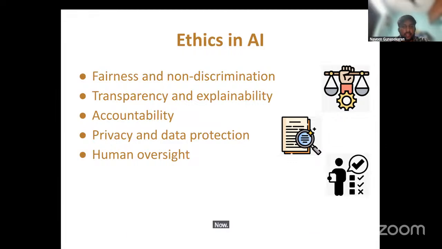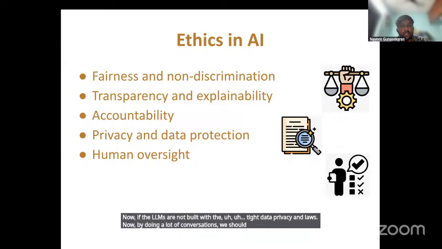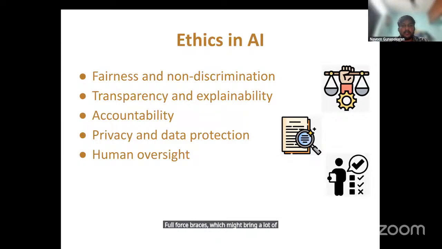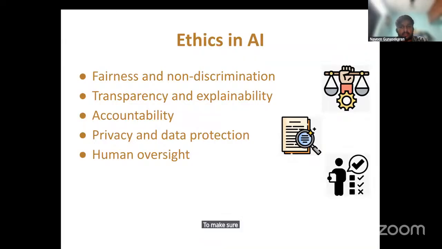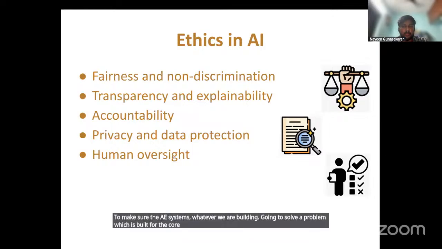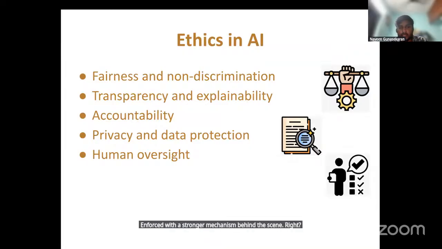Now if the LLMs are not built with tight data privacy and laws, then by having a lot of conversations we might be able to get some detail, or part of the detail, or the full passphrases, which might bring a lot of risk, right? So for any AI system we are building, while focusing on solving a core problem with the AI, it is very important to have the right guardrails to make sure the system solves the real-time problems it is built for, along with data privacy and ethics laws enforced with stronger mechanisms behind the scenes, right? And privacy and data protection and human oversight.